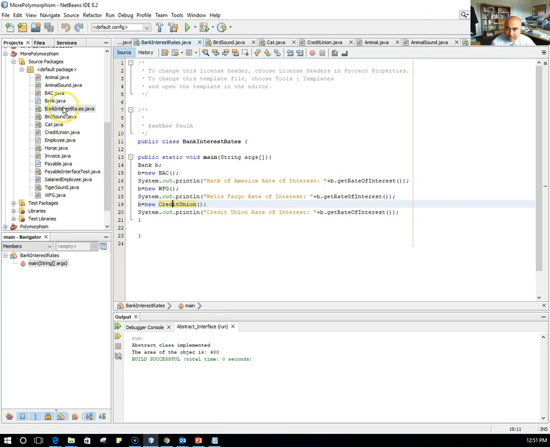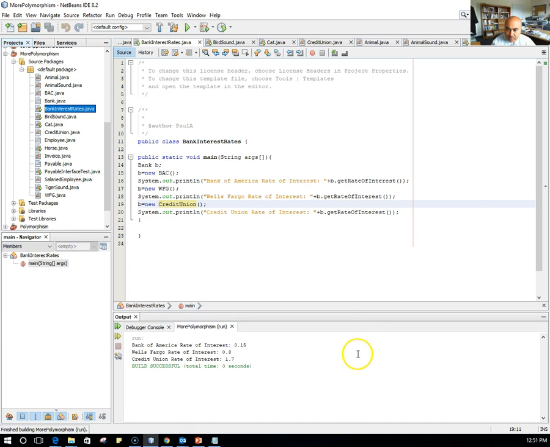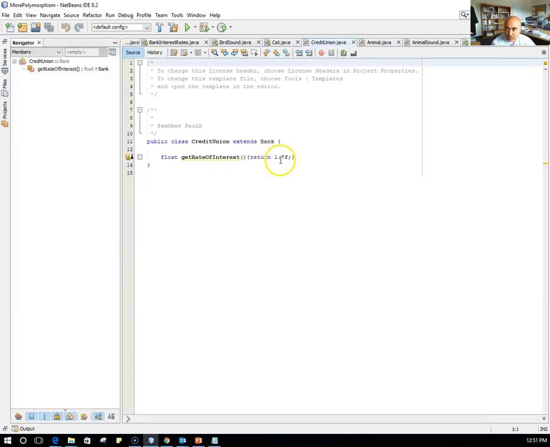I can compile this by just clicking on this one and right clicking, run file, and now it says my Bank of America is 0.15, my Wells Fargo is 0.3, and my rate of interest over here is 1.7. And of course, if you want to verify, let's just verify one, which is my credit union, which is 1.7, right? So a simple example over here which shows you the abstract class implementation.